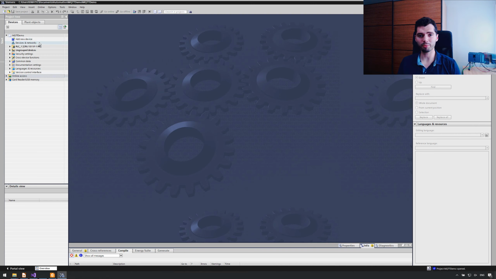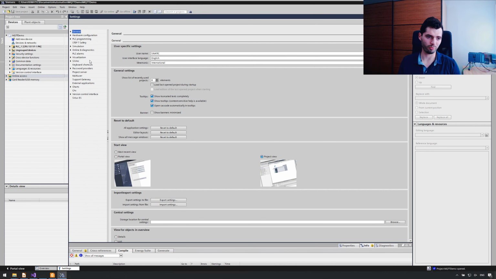Okay, so we now loaded our project. That's all good, but it's still a normal project. How can we work in the project server mode? How can you actually connect to the project server? Well, let's go to options, to settings, and this is where we will define our connection to the project server.